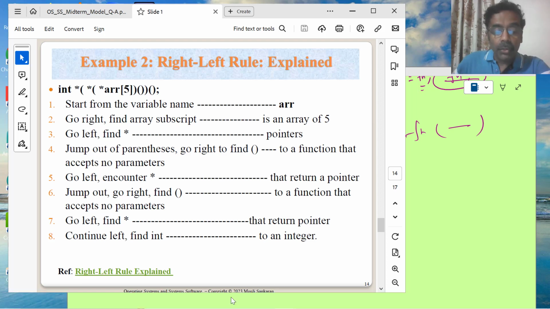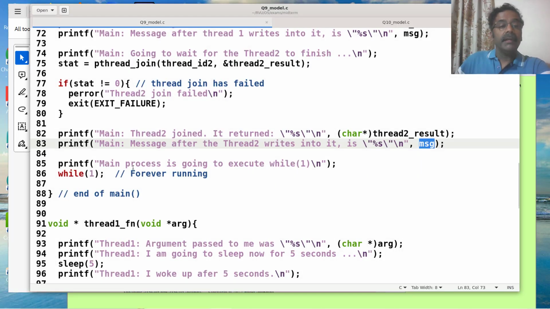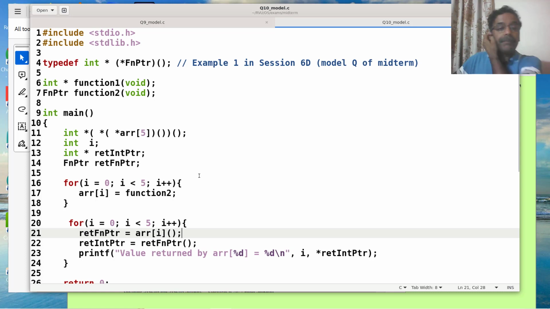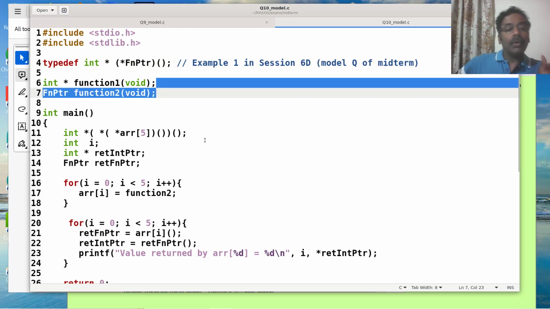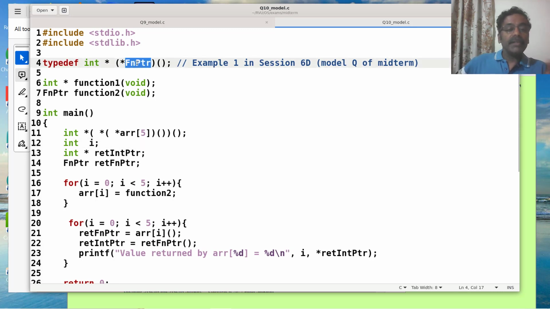So if I have to show you a piece of code which does this, let us look at that. What I have to do now is have a type definition to make the code clearer. So I have defined a function ptr, a simple function pointer which is the return value. It accepts no parameter and returns an int star, because this is the return type of our definition. So I have put a typedef for it: a function ptr which accepts no parameter and returns an integer star.